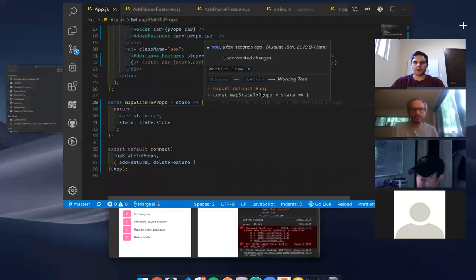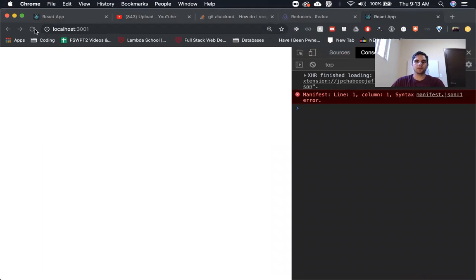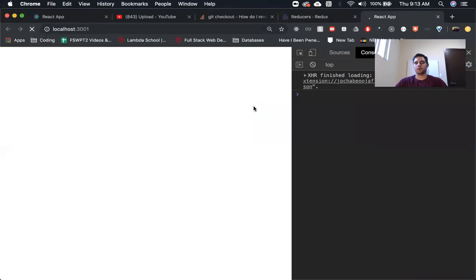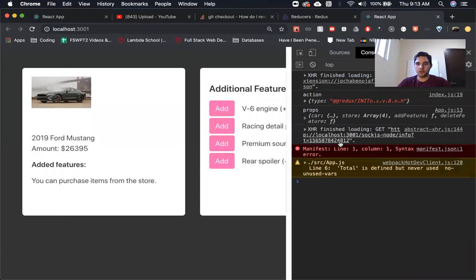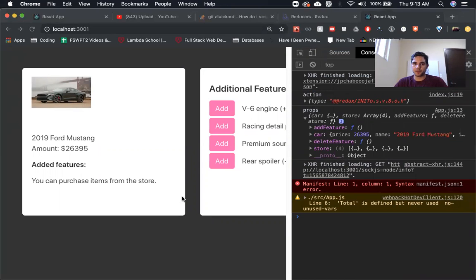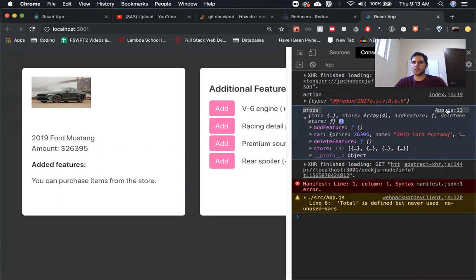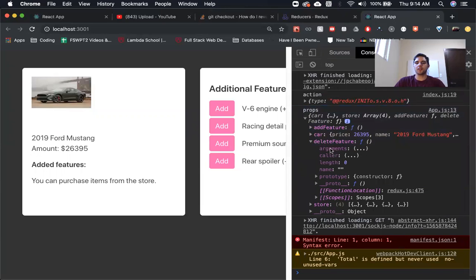Great, and now let's just check our app.js props. And great. So this is the props that app.js is receiving. It's receiving the add feature, and now it's also receiving the delete feature function of the action.